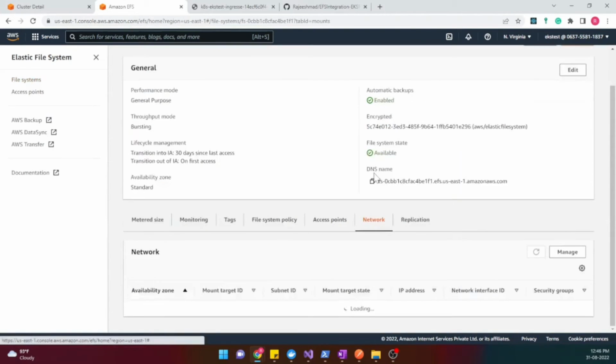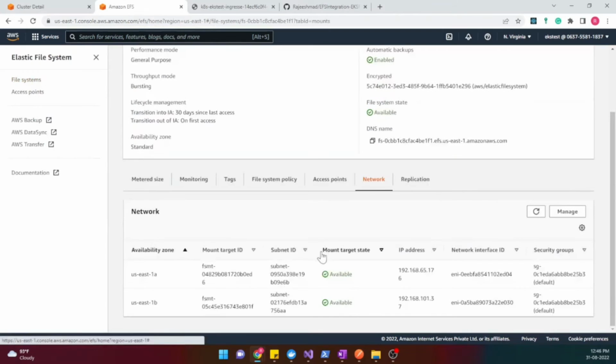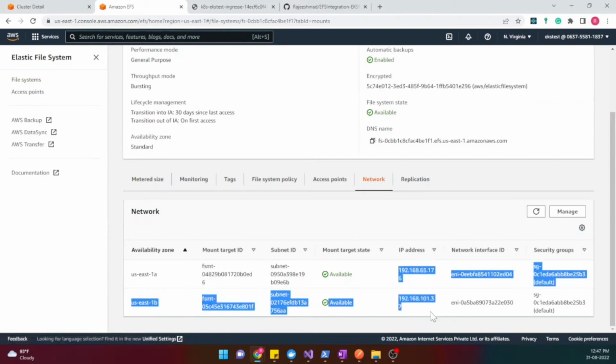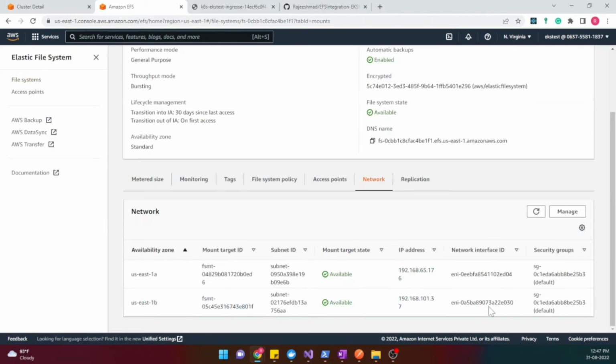The other tab is the network tab. This is really important. We can see the availability zones right now, and I have created 2 availability zones. So this is also mounted with 2 availability zones, with the mount target ID and the subnet ID. This means if you want to make it available for the availability zones which we have created, then we have to mount to the specific IP addresses. These are the IP addresses that we have used for mounting to a specific availability zone.